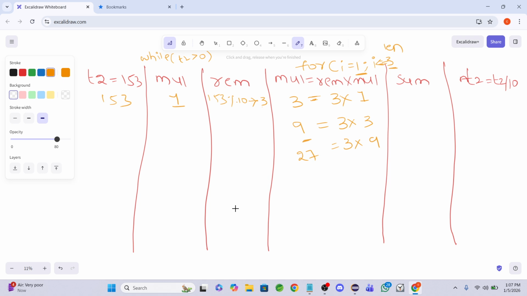And initially sum is 0, right? And sum plus multiplication, and what is the multiplication? 27. So the final sum is 27. And after that 153 by 10, it will remove the 3 and the number is updated to 15. Okay, the first step is completed successfully. And what is the updated number we have here? We have 15. 15 is our updated number.